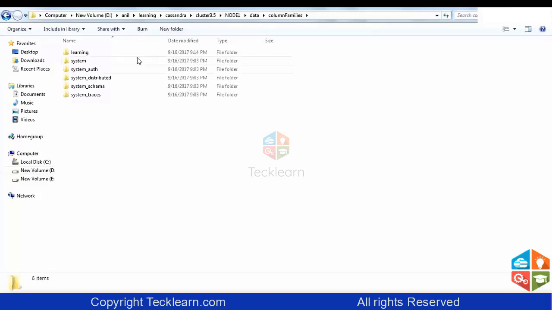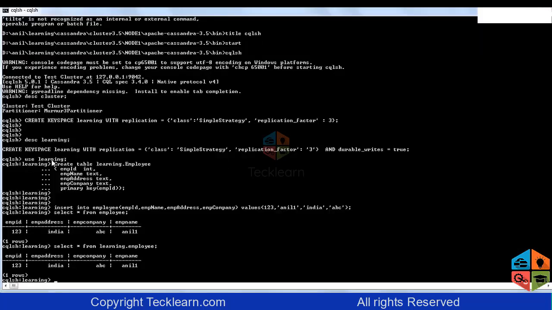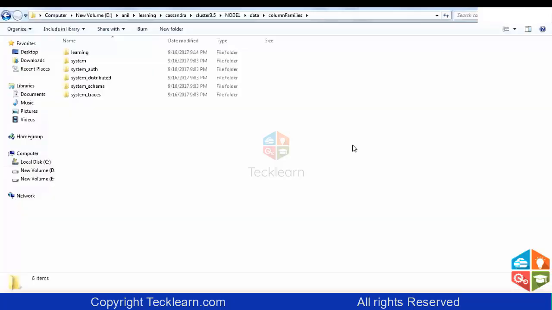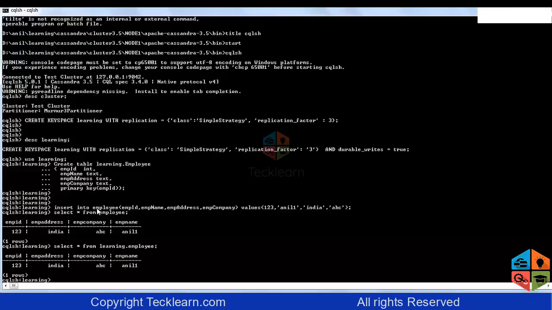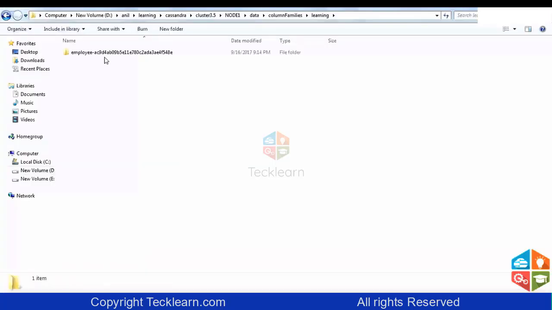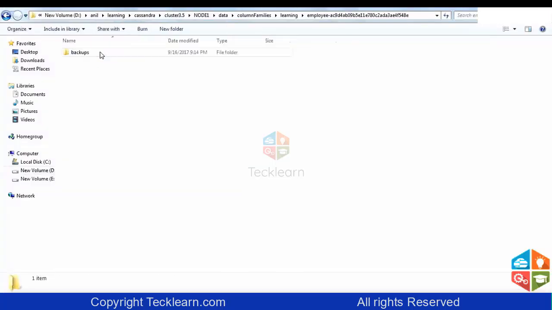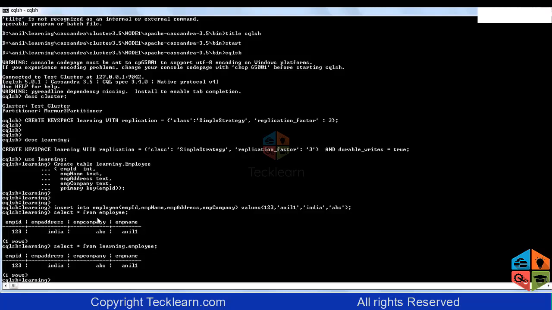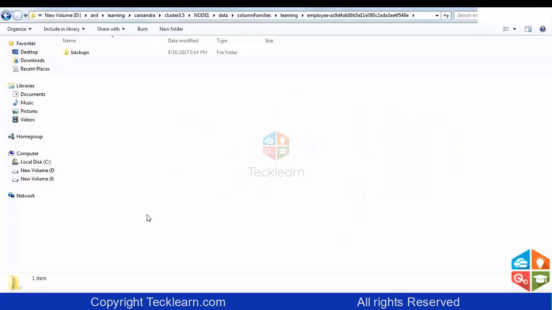So what it has done is it has created this keyspace folder. As soon as you have created a keyspace, the first thing it has done is it has created this keyspace here. Learning is a folder. And then when you created this table also, employee, you can see this employee table here, one more folder for that.